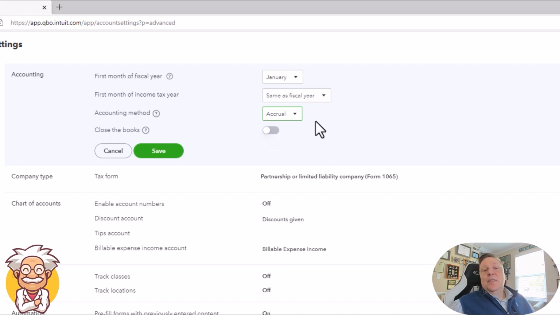And again, these are just the general features that will show up in your reports. So when you generate, say, a profit and loss, it will automatically be either accrual or cash basis. When you actually generate those reports in the future, you can always change that. QuickBooks allows you to change it when you generate the report. This is just the general setting.